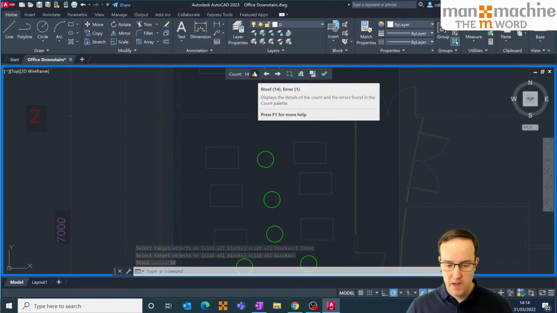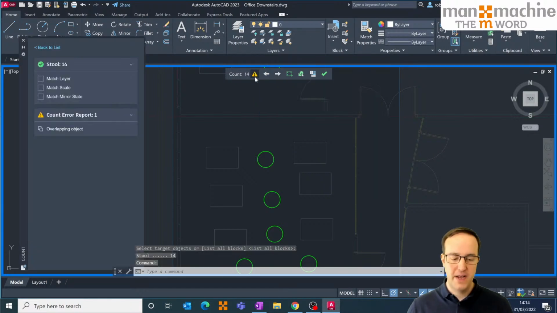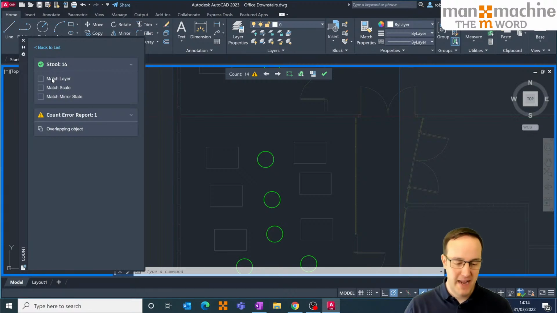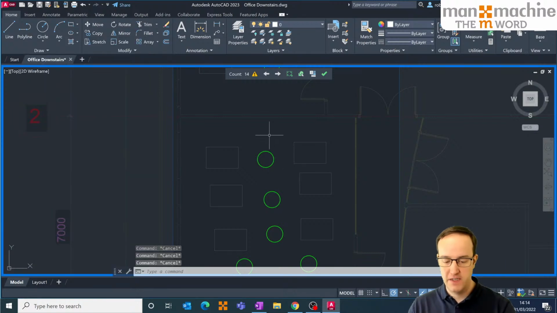It does give you some particular warnings or information based on what you've got selected. So if you've got two objects on top of each other, it will recognize that. You can tell it to match the layer, match the scale, match the mirror state. So you've got the ability to really come in here with 2023 and go to town with the kind of options that you get on there, which is great.